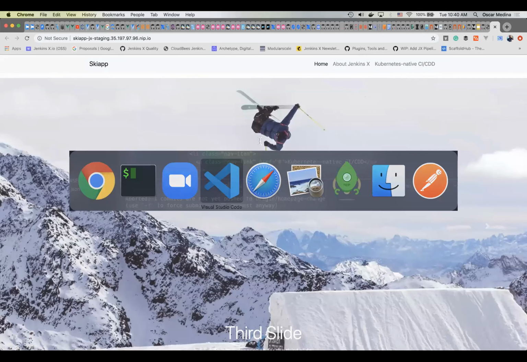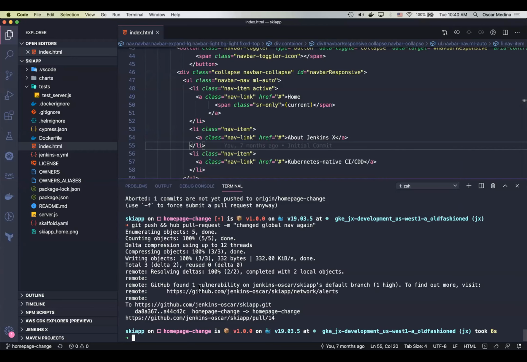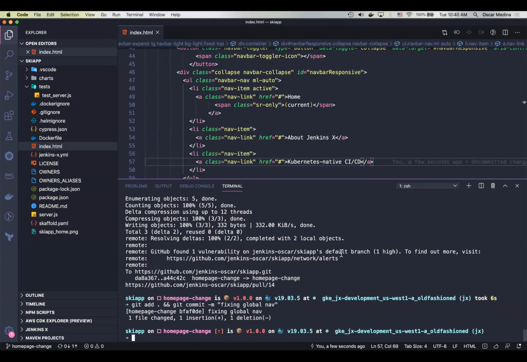So I'm in the application. I have a cloned version of it. I have a branch in GitHub called homepage change. Now, as a developer, I'm going to fix that change by removing the extra D. I'm going to save it. Now I'm going to add my changes, and I'm just going to say "fixing global nav." Now I'm going to push my changes.